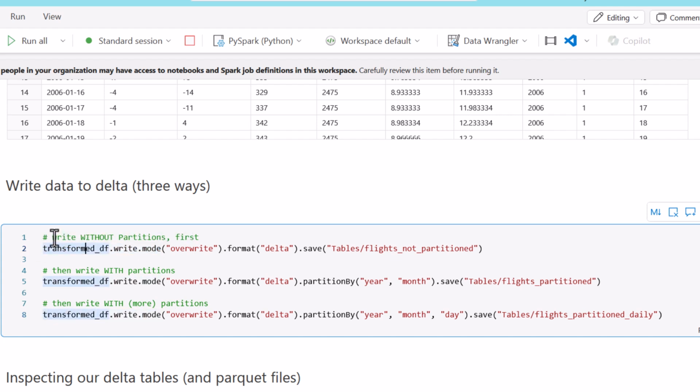So the first one is going to write without partitions. So this is just the normal saving of the table into a lakehouse table from our Parquet file. We're going to put it in tables and we're going to call the table flights not partitioned. The second one we're going to do is we're going to call .partitionBy, and we're going to partition by the year and the month. And we're going to save this one into another table called flights partitioned.